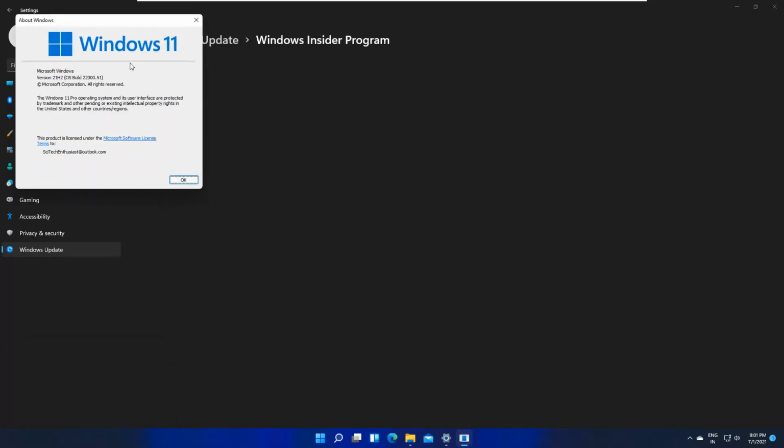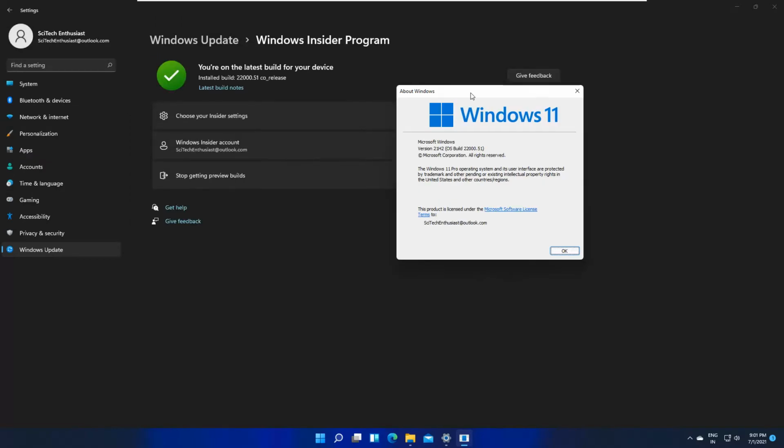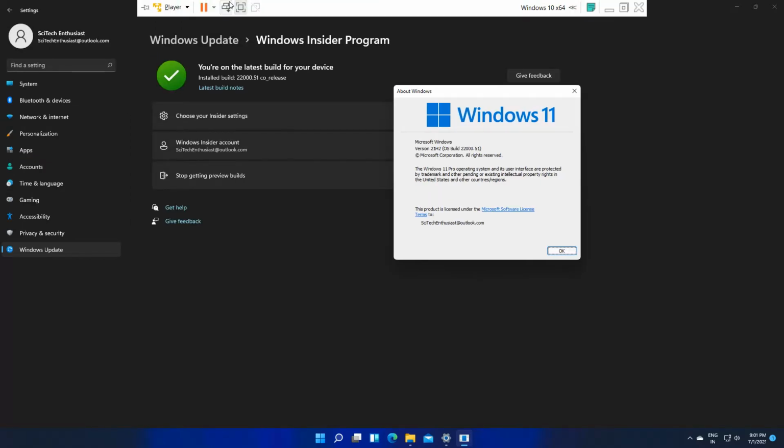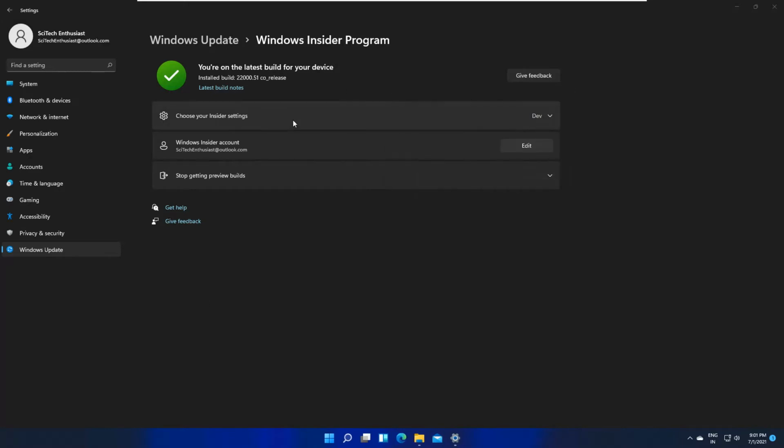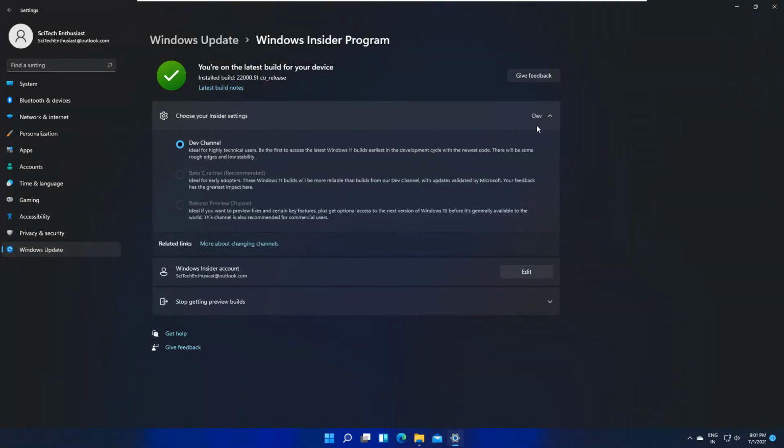22000.51. Okay, so if you want to try this out, I'm currently trying this out in VMware, so in a VM. You can try it out thoroughly if you have a VM and a good machine with at least 16 GB RAM. So I'm giving 8 GB to this Windows 11 VM and 8 GB to my primary. Okay, and as you can see, I'm on the dev channel. There are three channels, which are dev, beta and release preview, but currently I think they have Windows 11 pushed only on the dev channel.